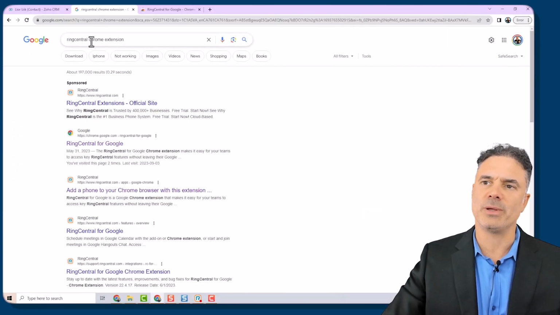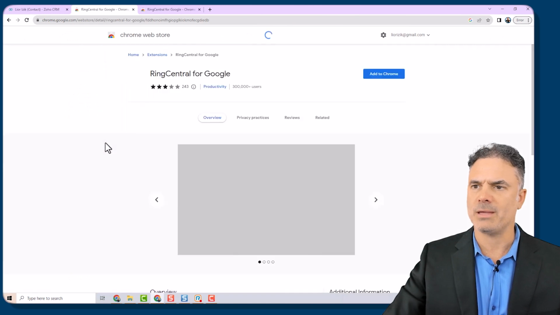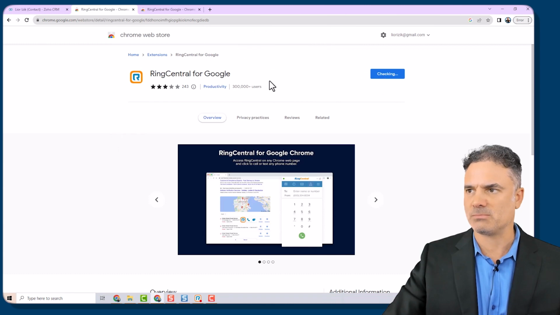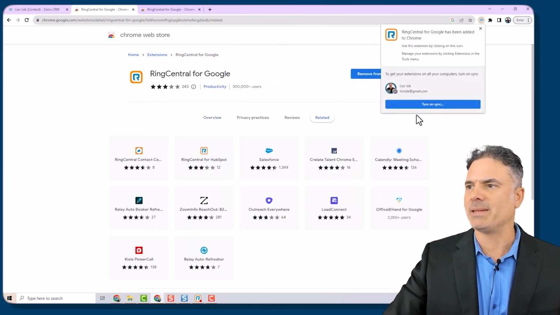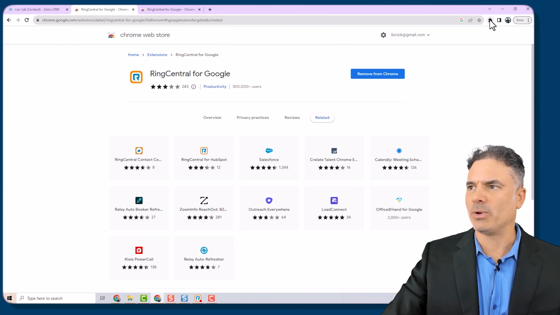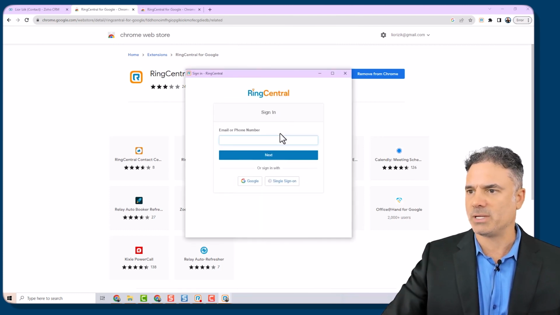If you Google RingCentral Chrome extension, the first non-paid result will be RingCentral for Google. You will need to click on it, click on Add to Chrome and then Add Extension. Whenever the extension is added, it will ask you to connect the extension. At the top, I have this small icon of the extensions. I will click on it and then pin the RingCentral for Google extension. Then when you click on it, it will ask you to authenticate. So I will click on the authentication.